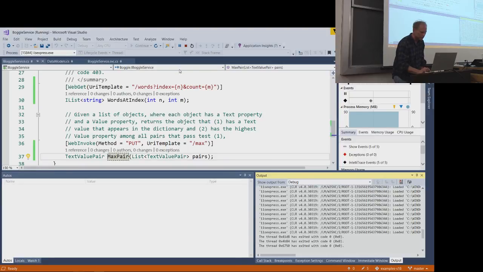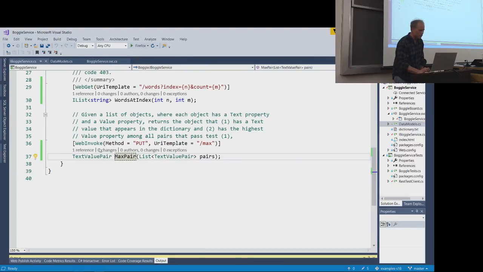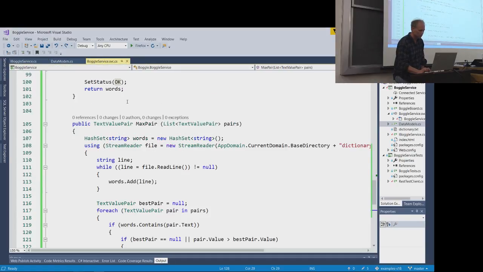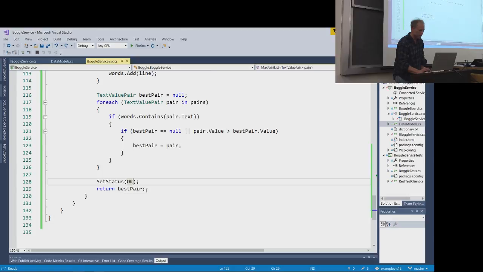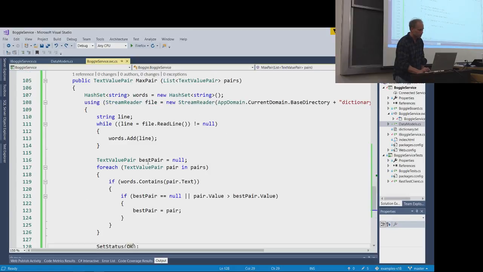So let's debug it. It says it returns a text value pair. Let's just make sure we really are. I returned best pair right there. I set best pair to null, so I wonder if I'm returning null from here. If words contains pair.text, so here I have read all the words in the dictionary. If it contains pair.text, then I check if best pair is null or pair.value is greater than best pair.value, best pair equals pair. I suspect I've screwed something up.